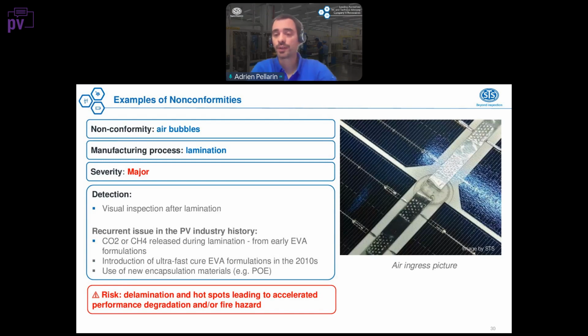A second issue that we can discuss is air bubbles happening during lamination. This issue can also be classified as a major, as it could potentially lead to delamination and fire hazard. It can be detected visually. After lamination, you can see on the picture on the right a small bubble in contact with the bus bar.